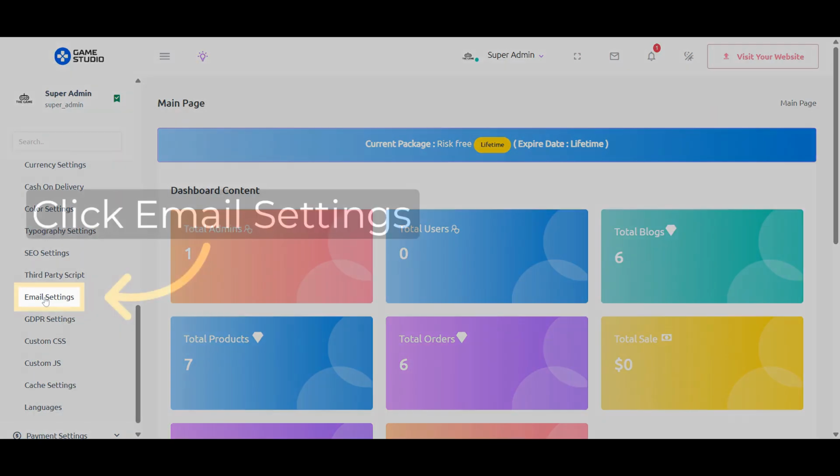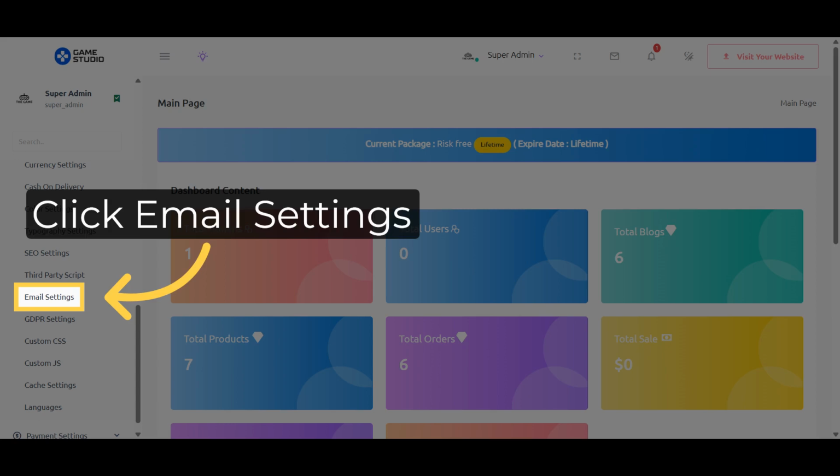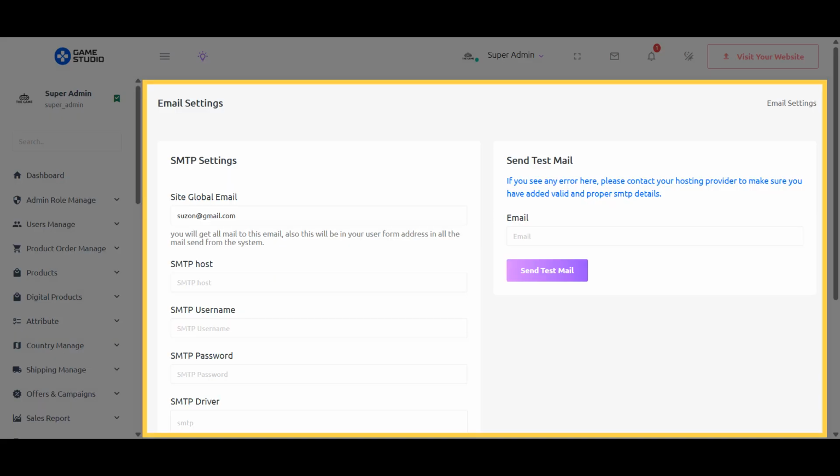Let's get started. Click Email Settings from the General Settings dropdown to begin configuring your email options. The SMTP settings section allows you to configure the email service used by your platform to send notifications, verification emails, order updates, and other system-generated messages.